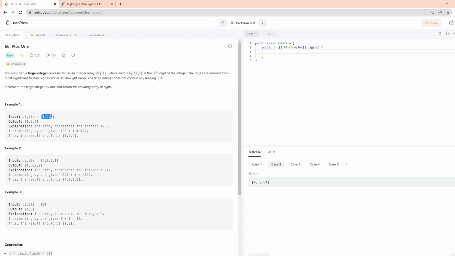Let's just say if it is 123, we need to concatenate it into the integer 123, add 1 to it and return it as an array. So 124: 1 is at index 0, 2 is at index 1 and 4 is at index 2, so it is an array of length 3, right? The same thing goes for example 2.